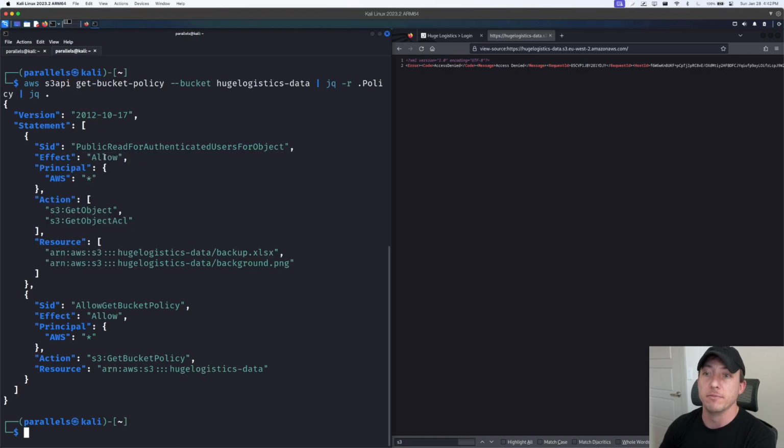So in this case, the effect is allow, again, all principals, meaning everyone in the world, is allowed the ability to get objects and get object ACL, on the bucket with these two objects: backup.xlsx, so it looks like a spreadsheet there, and then a picture.